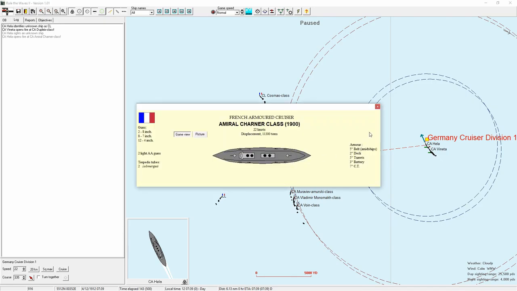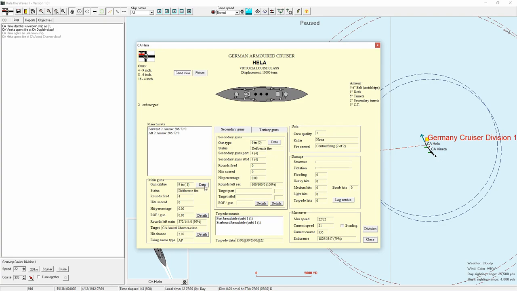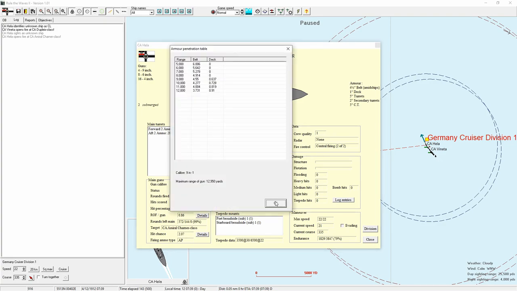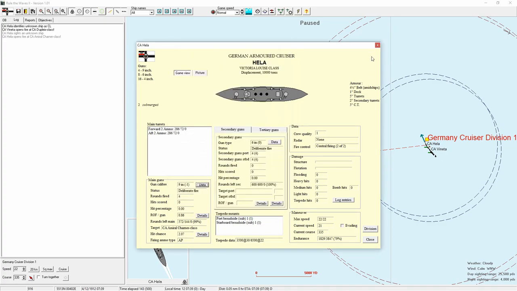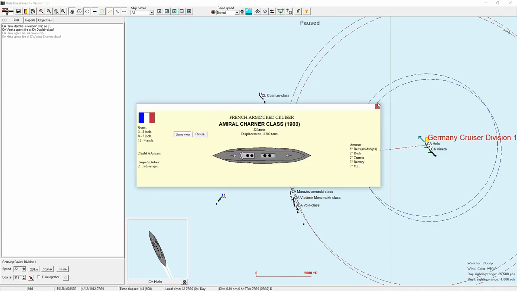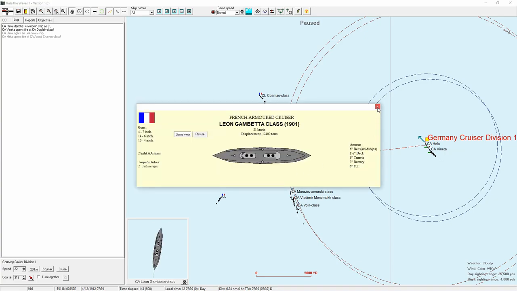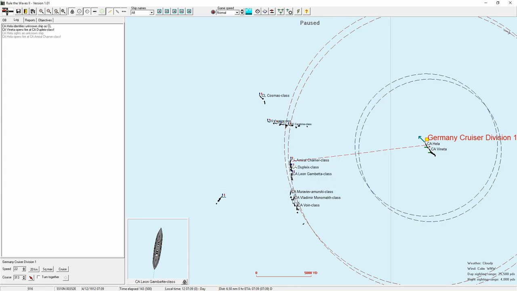How are their decks looking? 2 inches, 5-inch belt. Much better than ours in every possible way. Need to get into 7,000 yards. Meanwhile, they have some heavy batteries. Yeah, those secondary batteries chew us up if we get too close.